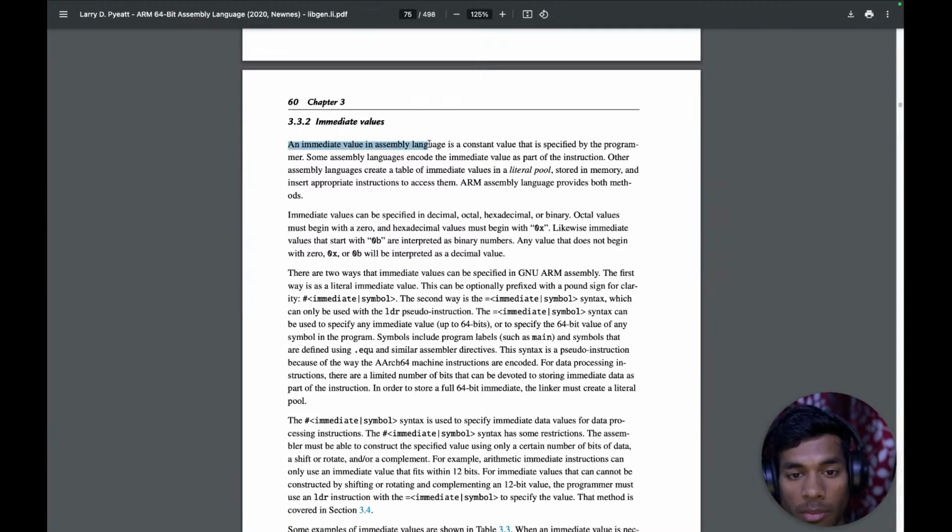Immediate values. An immediate value in assembly language is a constant value that is specified by the programmer. Some assembly languages encode the immediate value as part of the instruction. Other assembly languages create a table of immediate values in a literal pool stored in memory and insert appropriate instructions to access them.